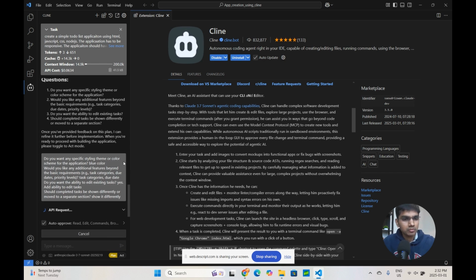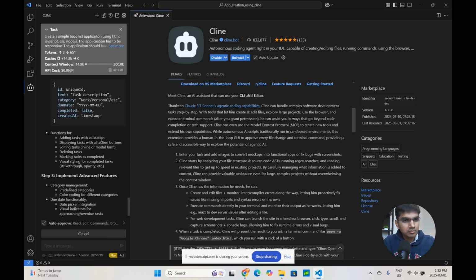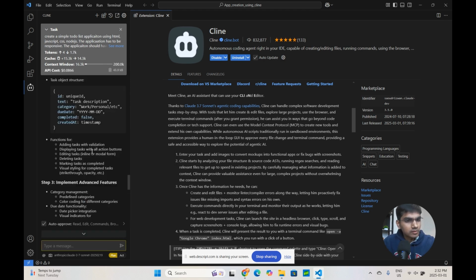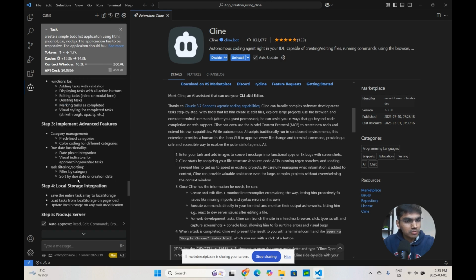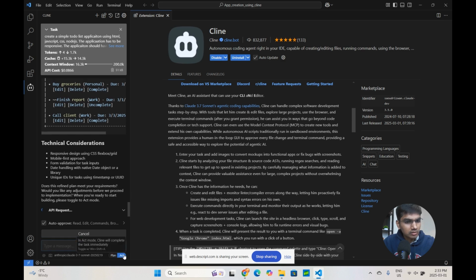Let's see what it is doing. So based on our answer, it is reprocessing the plan again and coming up with a new plan. So it is editing also, it has updated. And then visual styling, it has updated. So it has completed all these things, technical considerations. Does this refined plan meet your requirements? Would you like any adjustments before your plan is built? Okay, I think this should be fine. So now we can do the act.